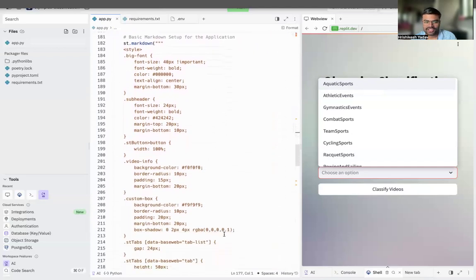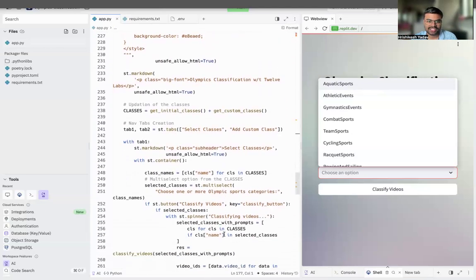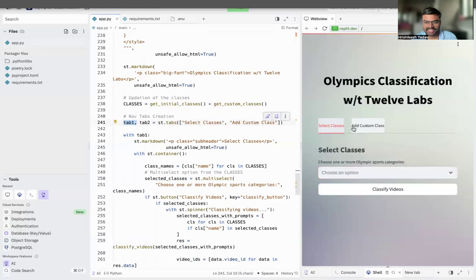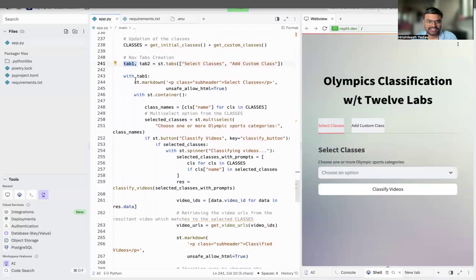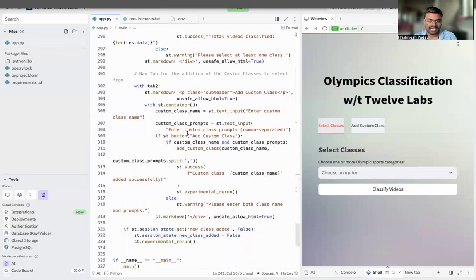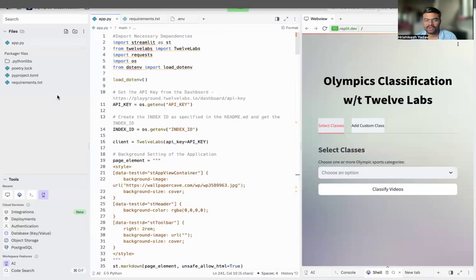And this is the main function, just for the CSS or layout of the application. Also the tab part, you can see, to select classes and add custom classes, and the contents of the tabs, and the actual procedural flow of instructions to be followed to build the application. Yeah, that's all about the application.